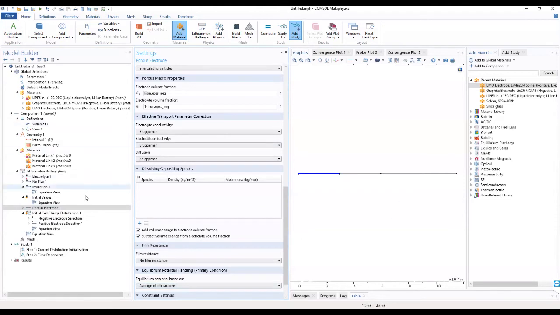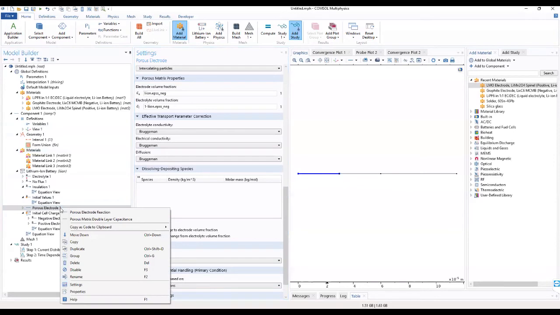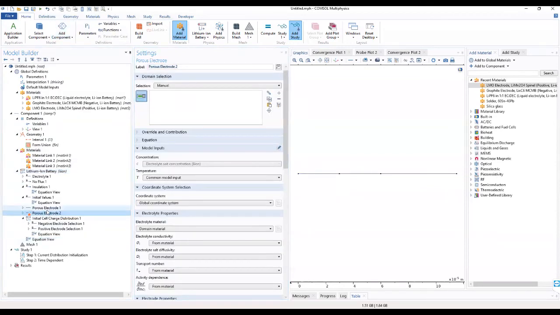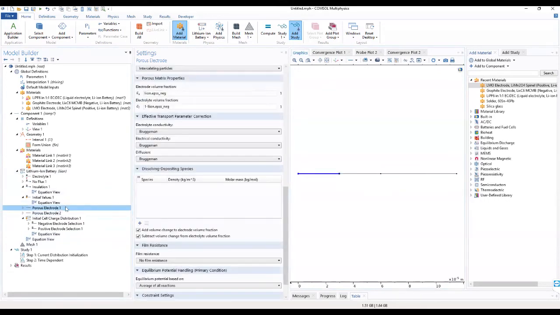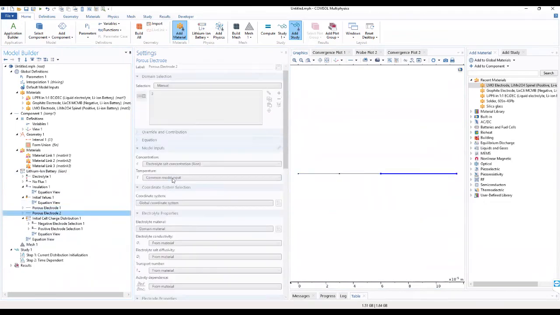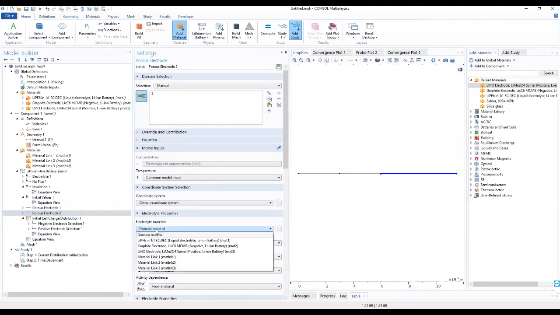So we're done with the porous electrode 1. Let's add another porous electrode. That's porous electrode 2. Where is that going to be? It's going to be here. As we did for porous electrode 1, first we went to the electrolyte material. Same here, we go to the electrolyte material.